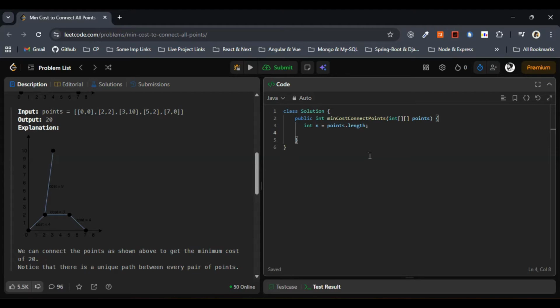To track if a node is already included in the MST, let me go with the Boolean array: boolean inMST equals new boolean of n. Yep, this is fine. The next step would be a minimum cost to connect each node to the MST, so I'll go with int minimum distance, and assign it to new int of n.